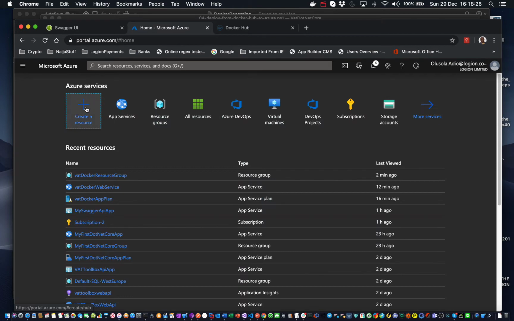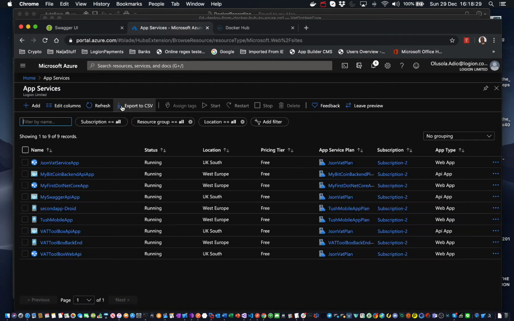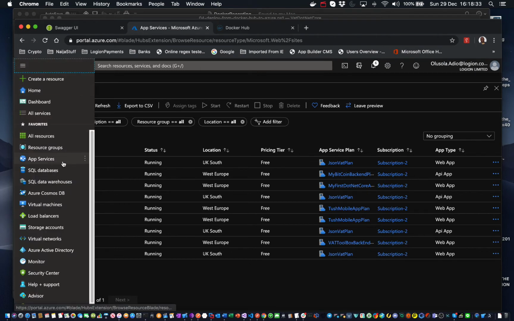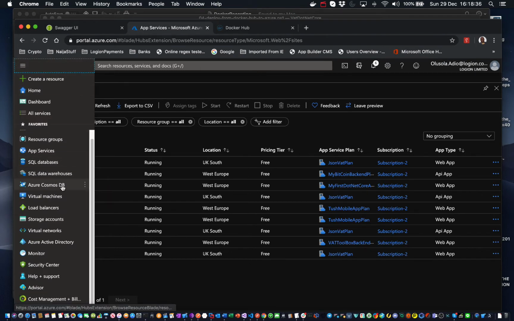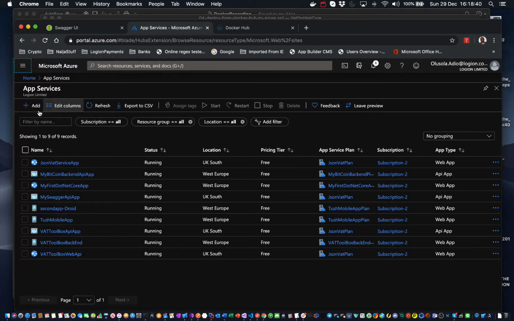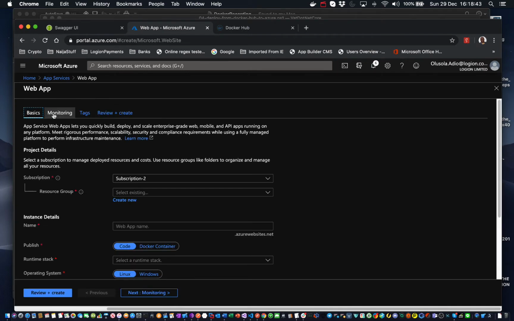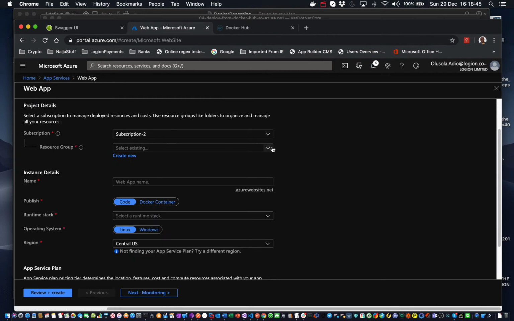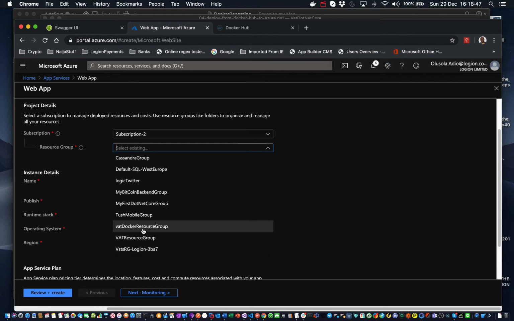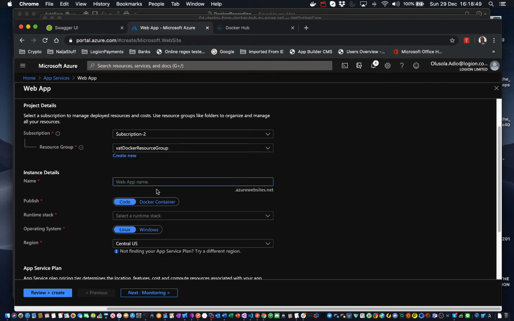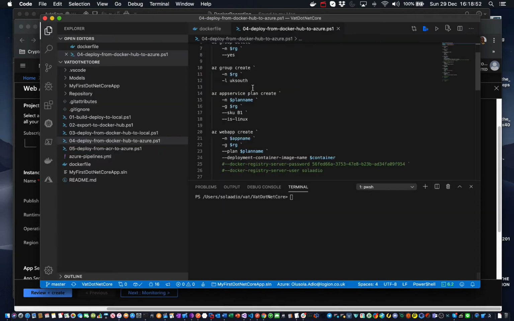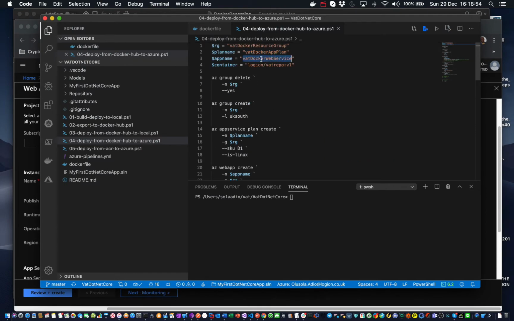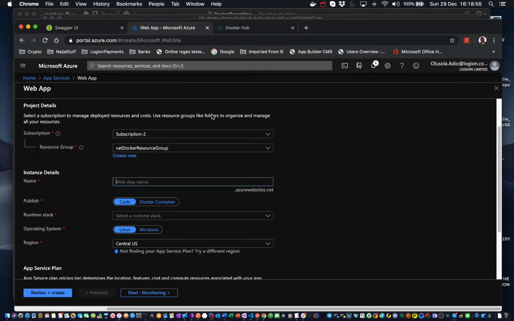Anyway, so we're going to create a web app. We want to create a web app now. That's the next thing we have to do. A web app. App services. Let's go. Yeah, on the web app. So subscription 2, we look for our VT Docker resource group, and then we grab the name from here, which is the VT Docker web service. So we stick it here.